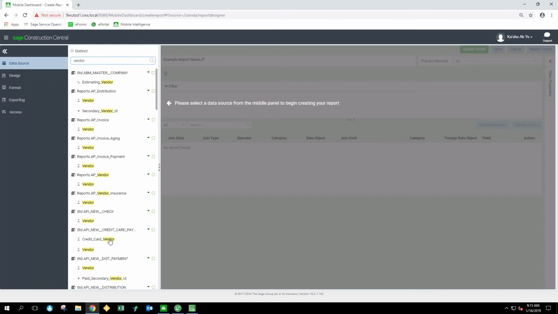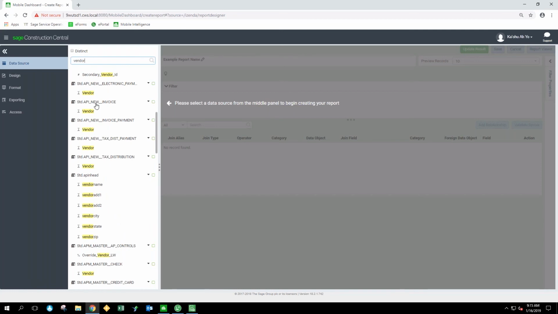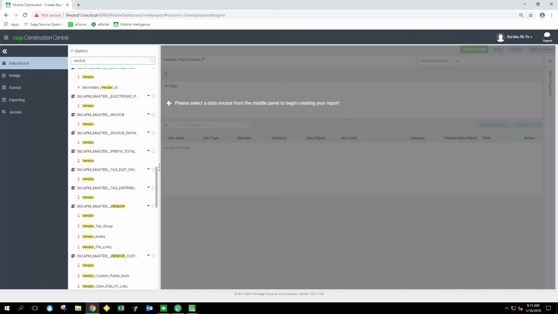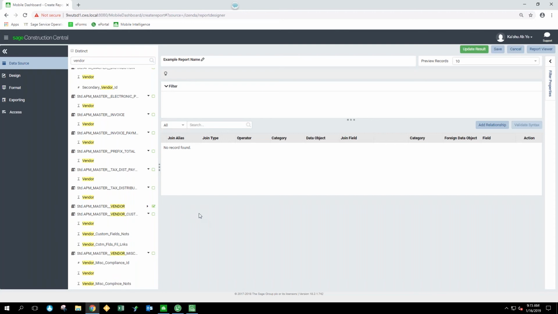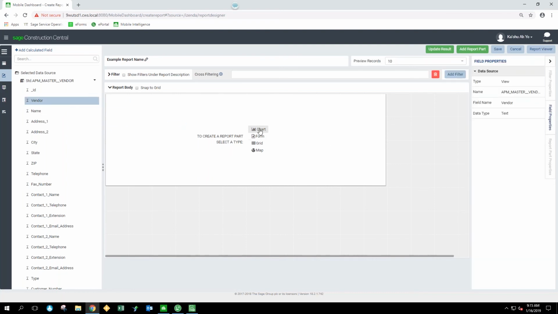And from here, I can see some AP vendor information, AP vendor check. But what I'm looking for is specifically AP possibly vendor. Now, once I've selected that record, I'm then able to design out the part for my dashboard. And this is where I can pick those charts, forms, grids, even maps with some up-to-date releases. That way I can build out and customize this information by easily dragging and dropping it into what I'm looking for based upon the part I've selected.